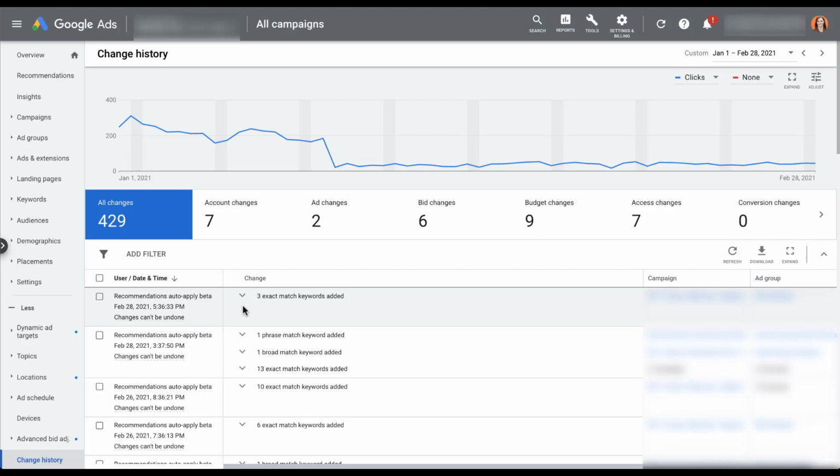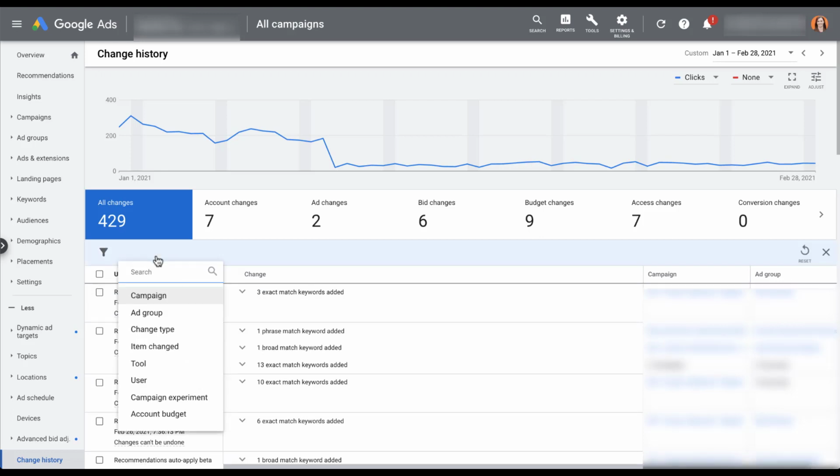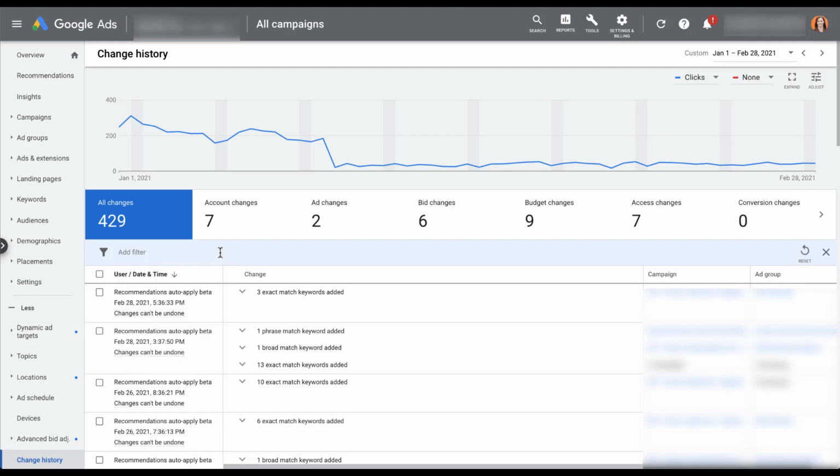If you have these auto-apply suggestions running when you are also making changes on your account, you can apply a filter and filter by the user who has made those changes, and you'll have to check the box next to the recommendations auto-apply. In this specific account, there are a bunch of different line items for that same thing, and I think that each type of change that Google has made will give you a new line item of that recommendations auto-apply beta user. But basically, you'll just have to check the box next to it and filter for that user, so it'll make your change history look effectively like this, where all of the changes are done by the recommendation auto-apply beta.